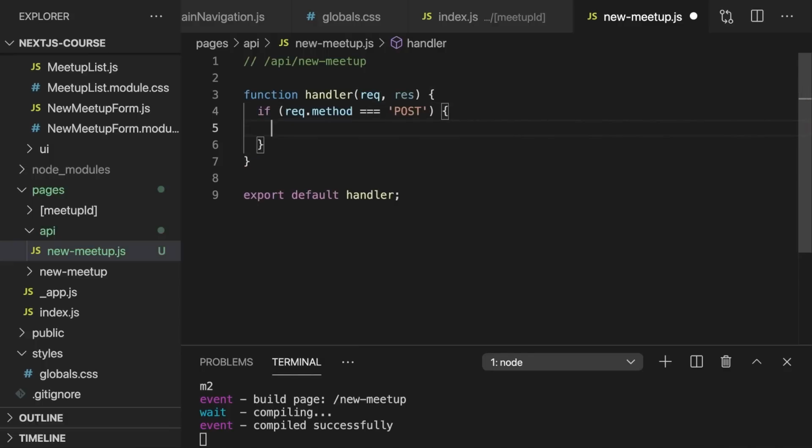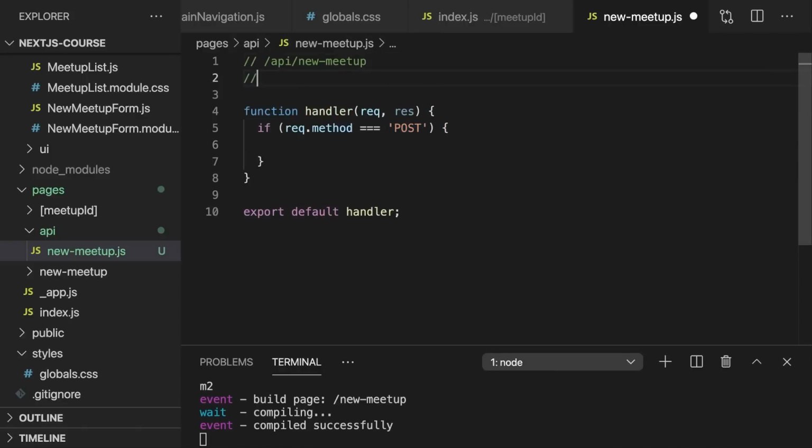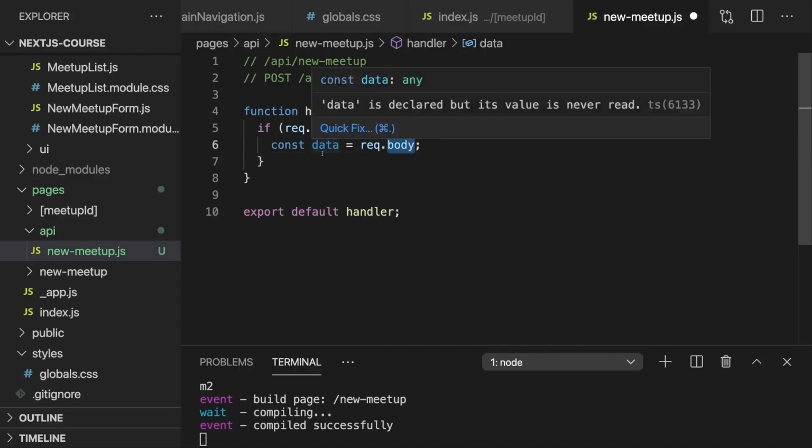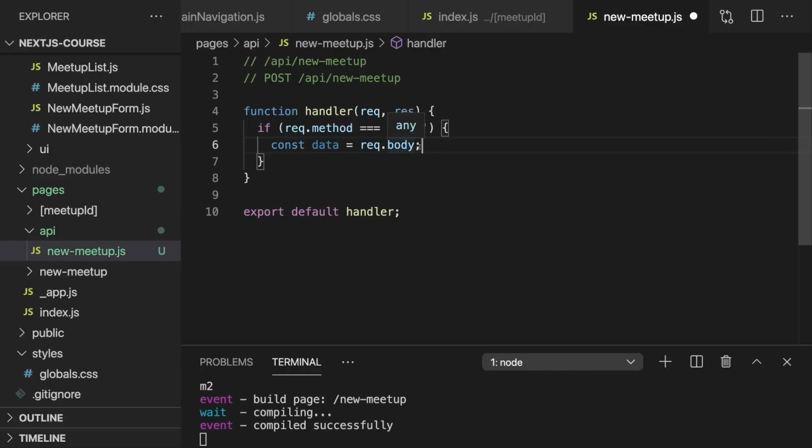So if the request method is POST, we only execute the code in this if check if it is an incoming POST request. For other kinds of requests, we don't do anything. So that would ensure that only POST requests to this route would actually trigger this code in here. Then here we can get our data by accessing req.body. The body field is another built-in field which contains the body of the incoming request, the data of the incoming request. And then we can do whatever we need to do.